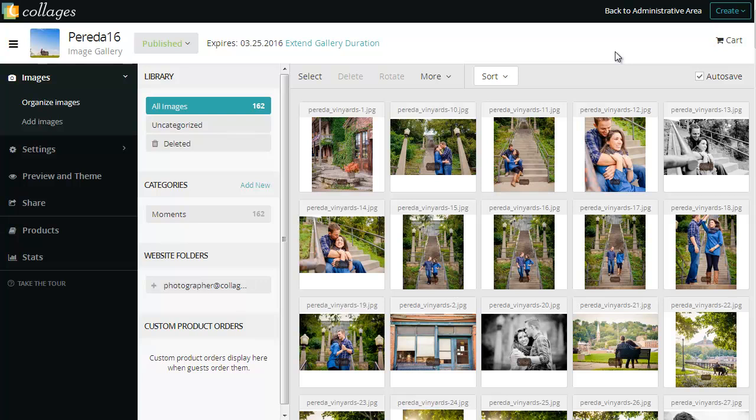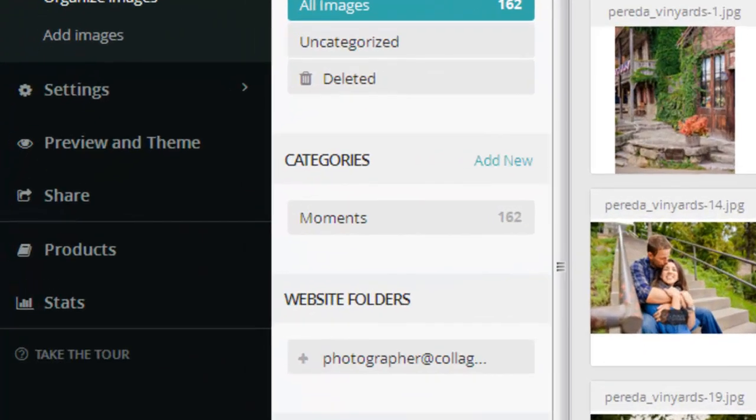At this point, you've uploaded your gallery, and now you have the option to customize it for your guests. In this tutorial, we are going to give you an in-depth overview of how to make you and your brand look your best. So let's get started. Everything we're about to cover is extremely user-friendly, so we encourage you to play around with the features as much as possible. Once you're in the image organizer, click Preview and Theme over here on the left-hand side.